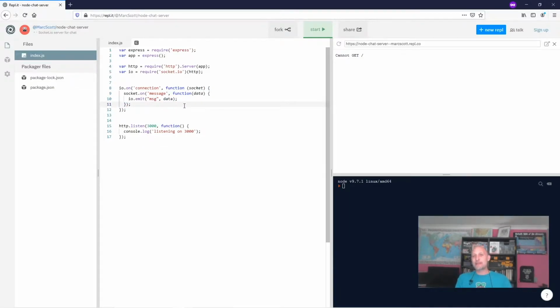So all this server really is doing is it's listening constantly. And then when it receives a message from a client, it's just going to send it back out to all the other clients that are connected to it. That's literally all this server does. It sits there listening on the internet.